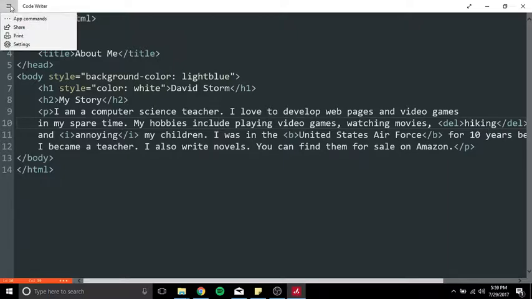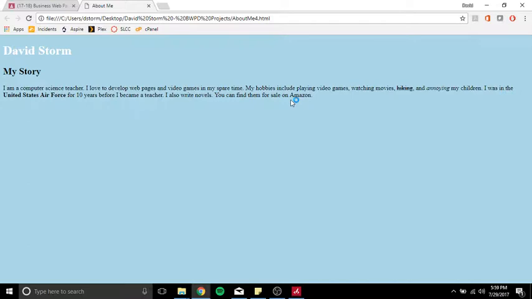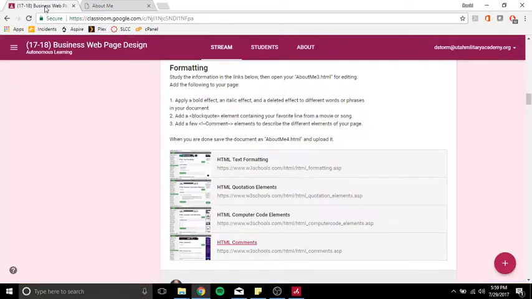So I'm going to go ahead and save it. Control S to save. And then I will open it to see what that did. All right, so my delete worked, my italicize worked, and my bold worked. That's what we're looking for. Good. All right, first step done.